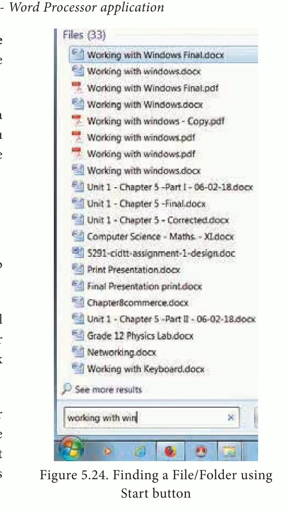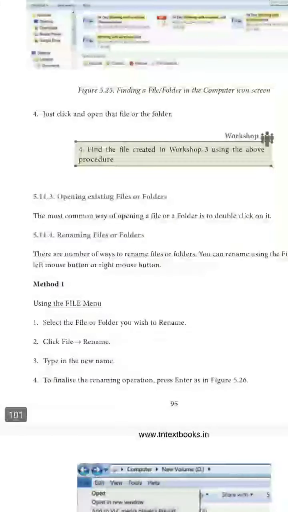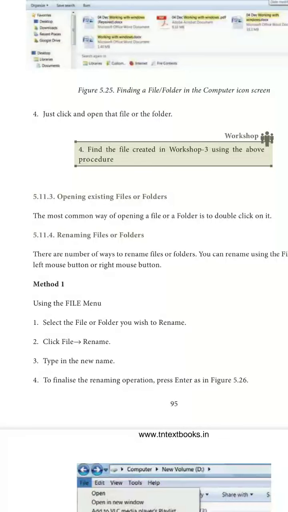Okay, so the next thing is opening existing files and folders. If you have existing files, you can just double click on that to view it, and you can see that to rename.